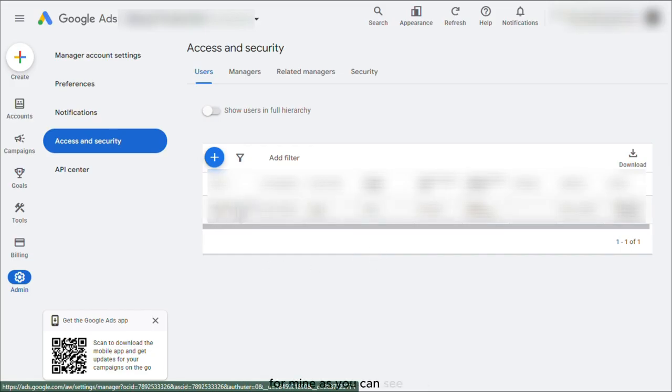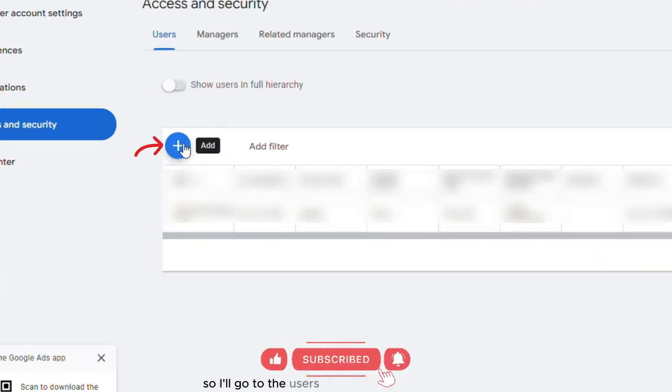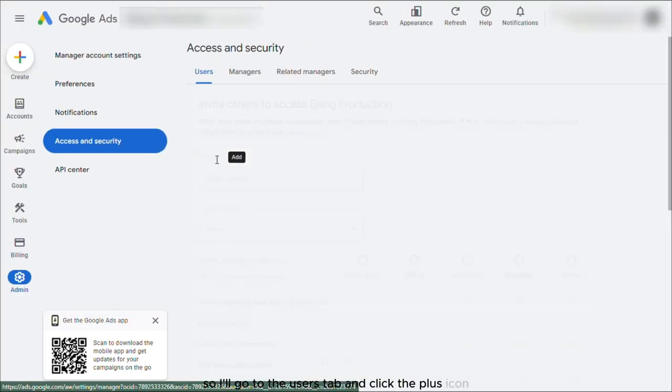For mine, as you can see, it's only me, and I want to add another admin who can manage my account. So I'll go to the Users tab and click the plus icon.